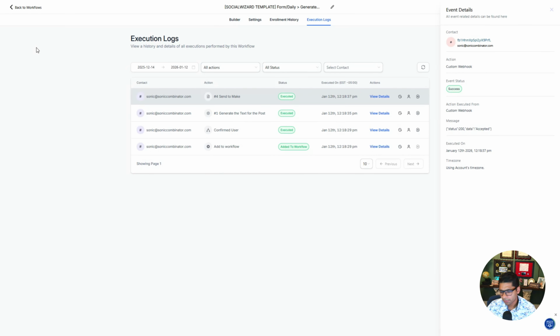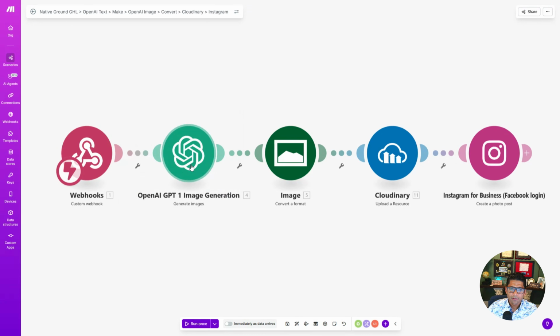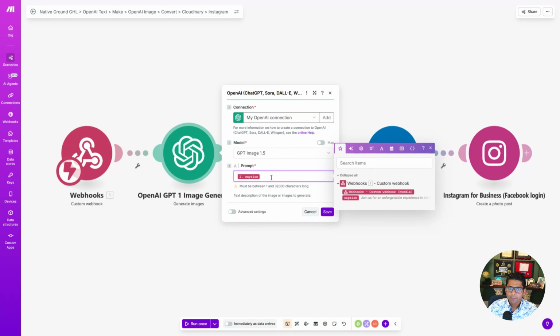Now let's go over to Make. And you can see Make says successfully determined, meaning the data has arrived. Hit save on that. And now we can hit plus sign, GPT image. And now when we hit click over here, we actually have data that was pulled from the webhooks. See how it says webhooks? That came from this node.